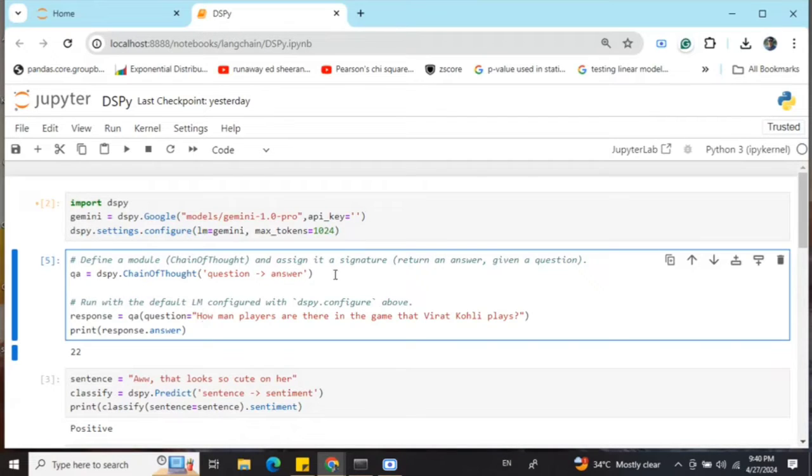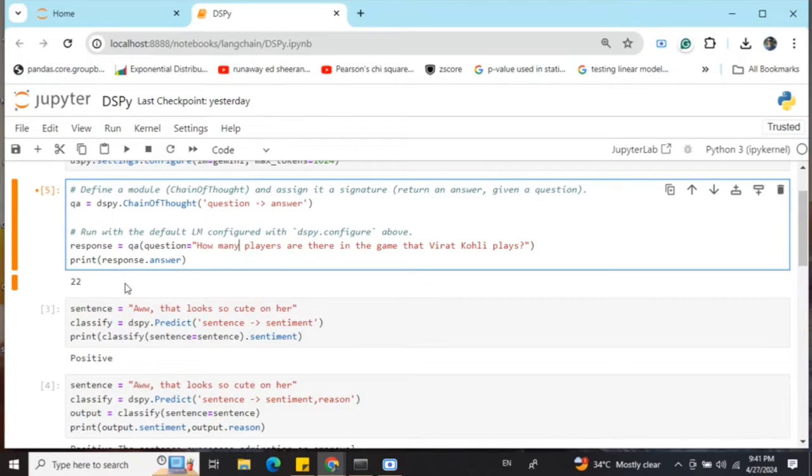Here you can see that once we have created an application with this, the next thing is you just need to pass the question variable that you have mentioned here. So basically these are variable names that you are passing out. Question and answer. So if you pass the question variable, eventually you will get an answer. Now if you see, how many players are there in the game that Virat Kohli plays. It's a trick question because it is not a direct question. The LLM needs to think in steps. First it needs to figure out which game Virat Kohli plays and then how many players are there. That is why we have chosen the chain of thought application. As you can see, we have got a straight away response.